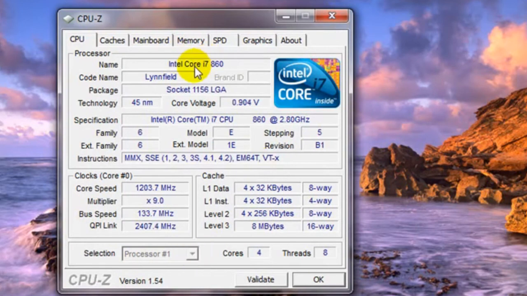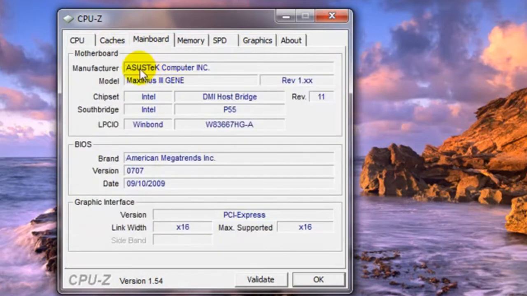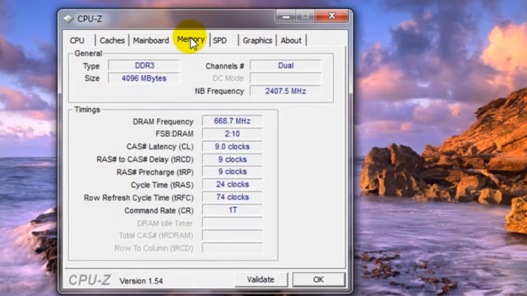As you can see, I have an Intel Core i7. It gives you all the specs here. The main board, I have an Asus Maximus 3 Genie motherboard. It tells me what kind of graphics interface I have. My memory, I got DDR3, I got 4 GB.